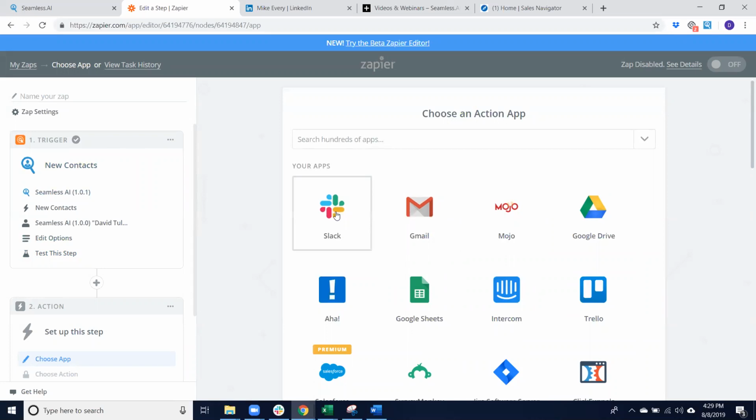If I wanted to send a Slack out to a particular team to say, hey, check out these new leads that I found, I can do that. If I want it to be added to a call list in Mojo that I've already populated and I already have a team working out of, so I'm just feeding them numbers as I'm finding them in Seamless, I can do that. If I wanted to be added to a Google Drive spreadsheet, that can happen too. So Zapier unlocks a ton of possibilities. It doesn't involve a whole lot of work to jump in here and get hands-on with it.